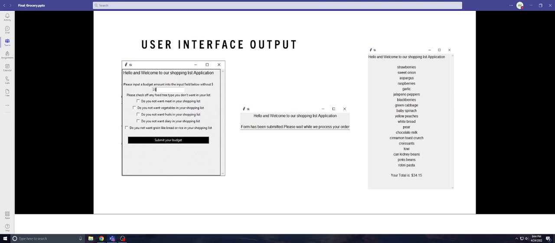And this is just how our user interface looks and works. You input a budget, which in our case was $35. You can check exemptions, and then it processes it and outputs a list of items with your total price at the bottom.